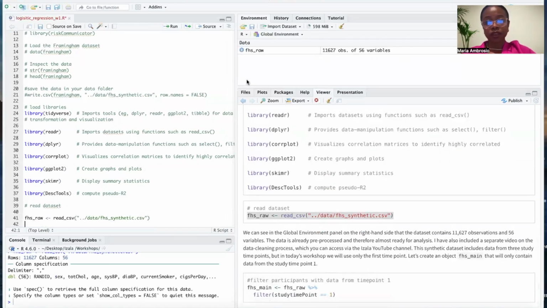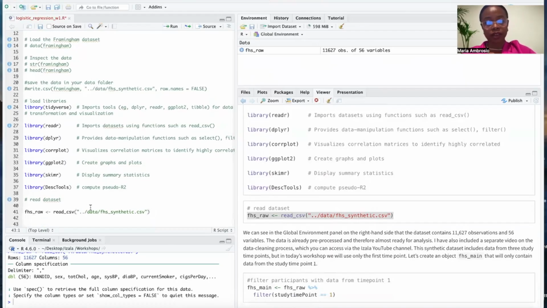Yeah, so you can see in our global environment, we have around 11,000 participants and 56 variables. But we are only interested in coronary heart disease status at baseline. So we'll only filter baseline participants.